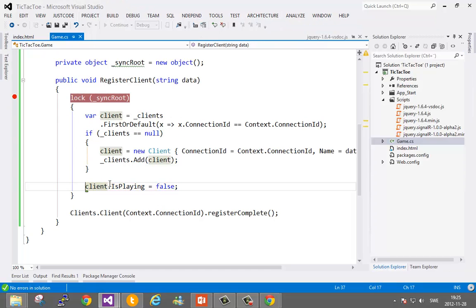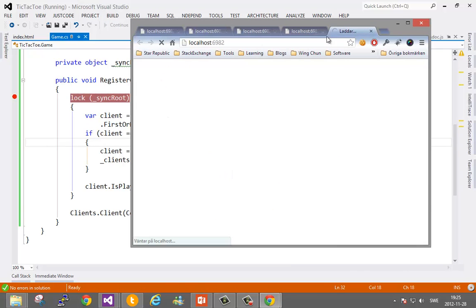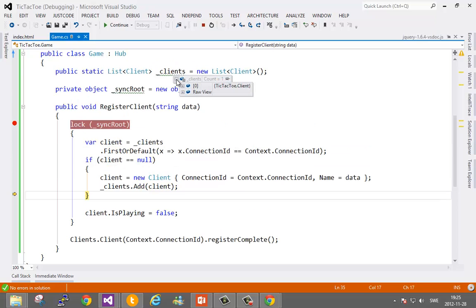Whoops. See an error here. So it actually needs to be client here, like that. Sorry about that. Now if we send this in here, it should actually add the client to the list of clients, which means that clients should now have one client called Filip with this connection ID.